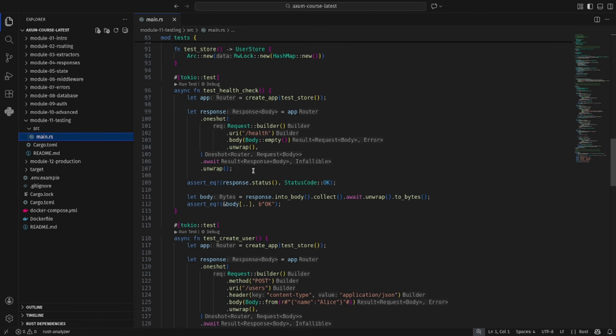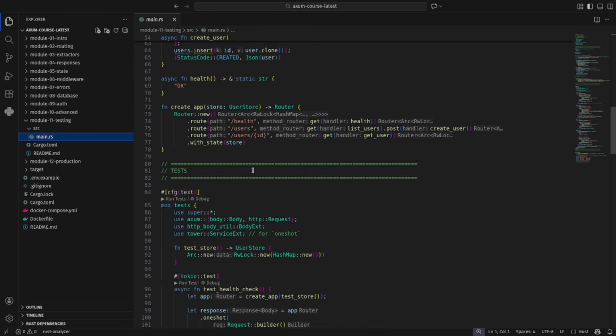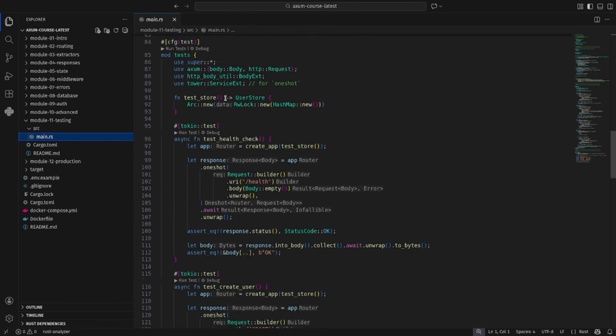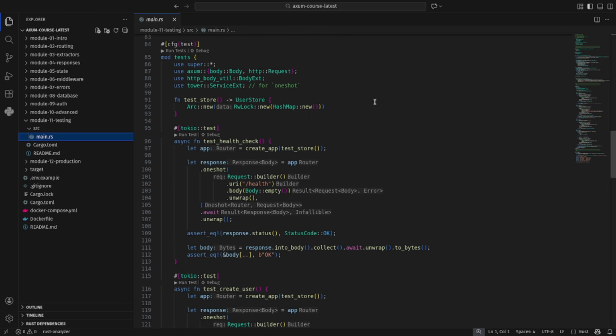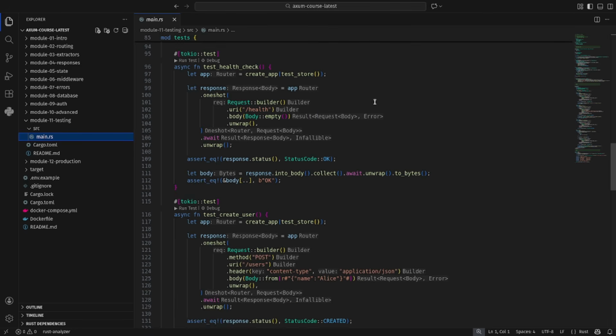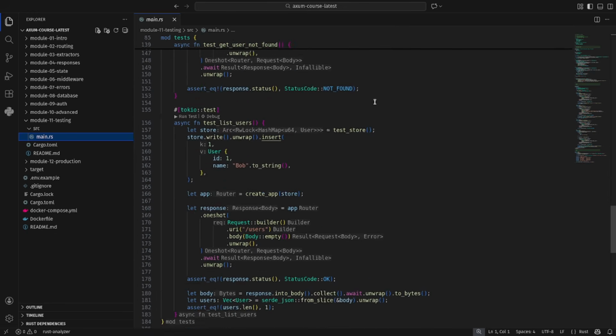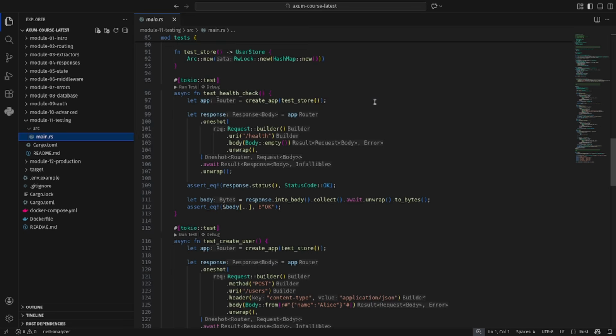Line 89 shows the test setup pattern we use throughout. Create test state with a helper function, test_store, which returns an empty in-memory store. Pass it to create_app which builds our router. Now we have a router ready for requests. Each test creates its own state. Tests are isolated. No shared mutable state means no flaky tests. All in memory, blazing fast. Your entire test suite runs in seconds.